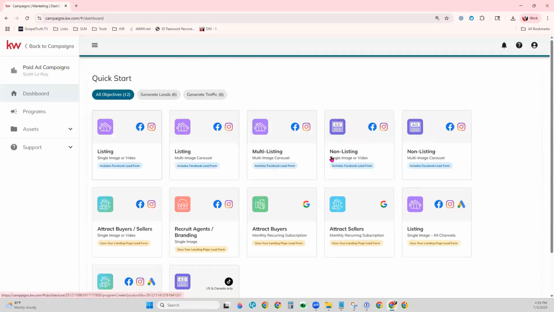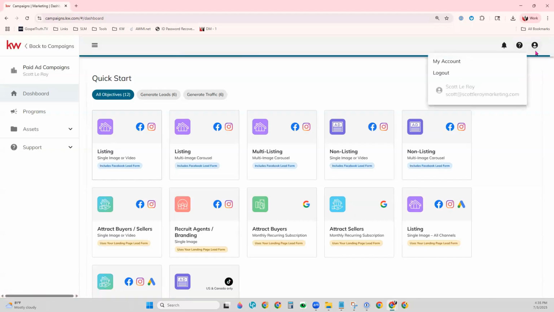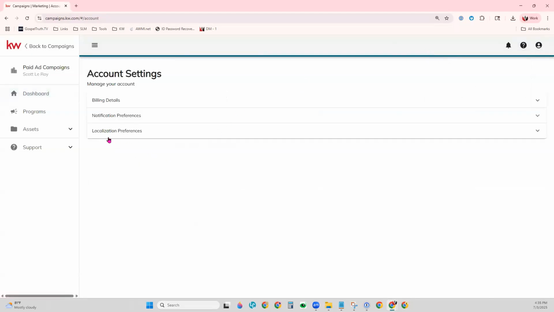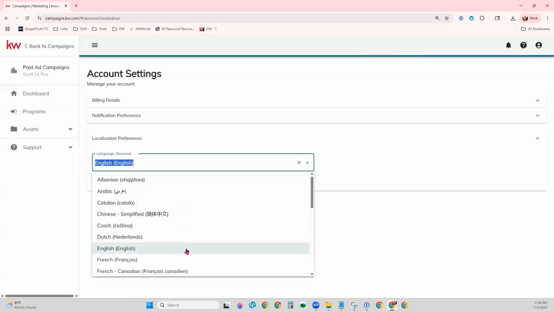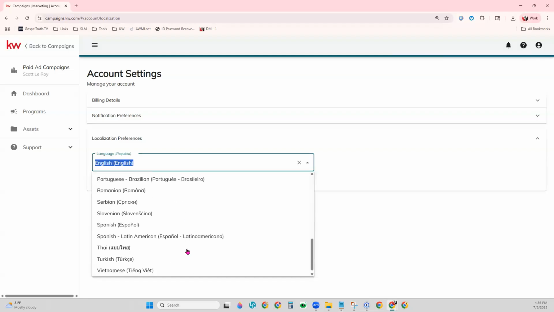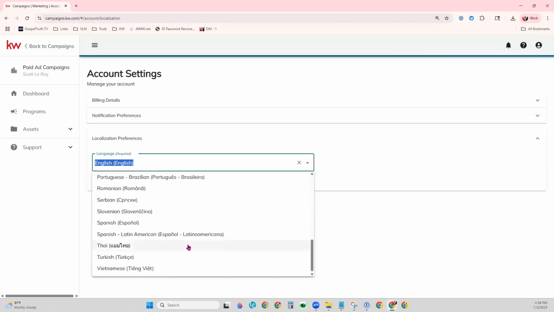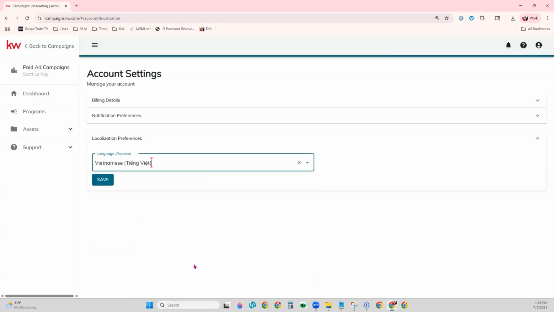From here, now that you're back in your paid ad campaign section, you can click the little icon of a person in a circle at the top right and choose My Account. From here, go to Localization Preferences, and you can choose from the drop down which language you would like to choose from. I believe there's 27. There may have been an update since then, but there should be about 27 languages to choose from here. So you can go ahead and make your choice and click Save.